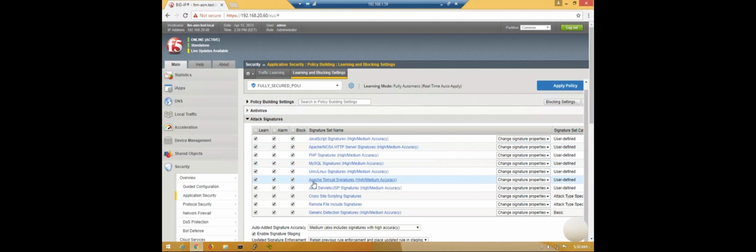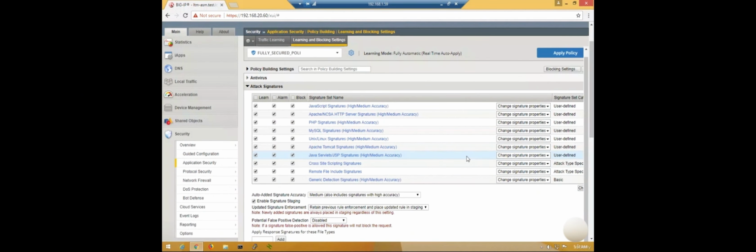For example, we are using Apache, so the ASM module chose Apache Tomcat signatures directly. We are using Linux, so it used Unix and Linux signatures. Also MySQL. Again, you are the controller at this point. For example, identifying cross-site scripting existed in this list. And because of this, I wasn't able to find a blocking message for this attack signature related to cross-site scripting.